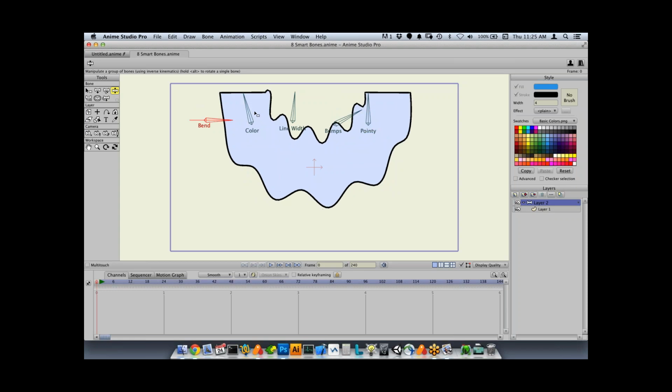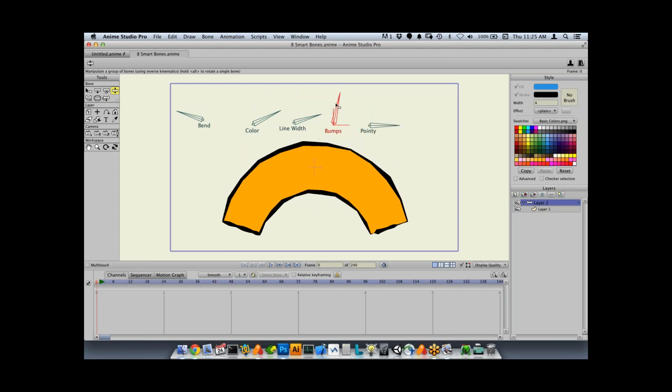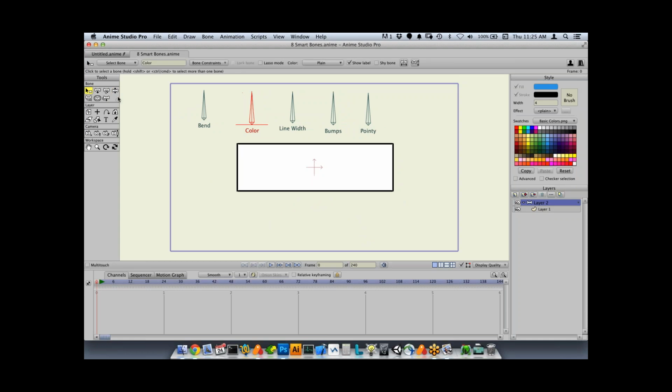So I can bend, change the color, change the line width, make it bumpy or not, and make it pointy or not. So smart bones are a way to sort of define your own properties and control them with bones. So the bones you can sort of think of as custom control dials that you add to your rig. So let's go in time.